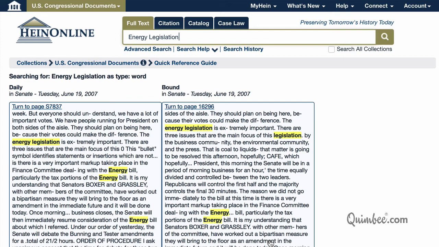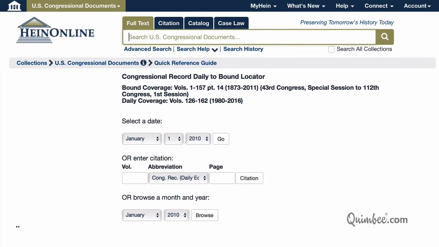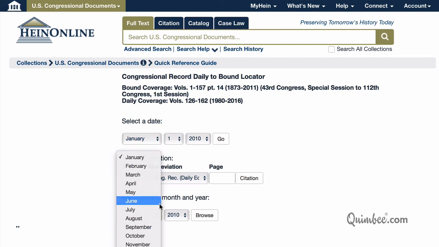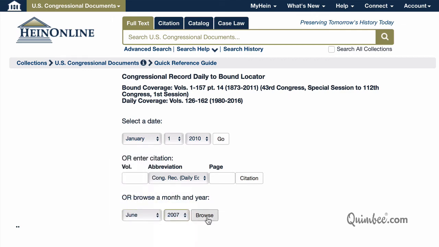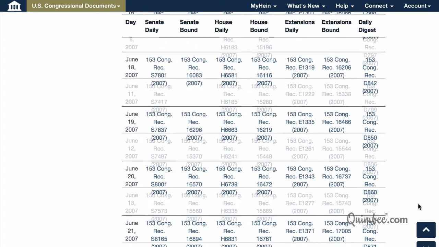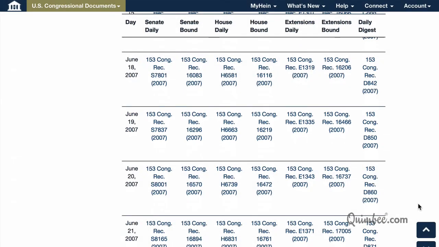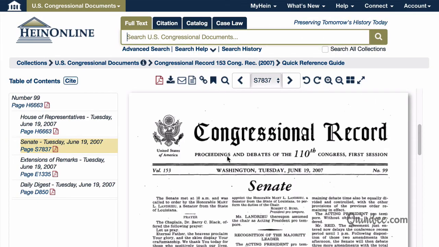Finally, you can also browse by month and year. From the Congressional Record Daily to Bound Locator tool, let's select June and 2007 from the drop-down menus in the Browse by Month and Year section. This will display the results for each date in the month. If you browse through the results, you'll eventually find the proceedings from June 19th. Note that we could also search specifically for energy legislation again if needed.